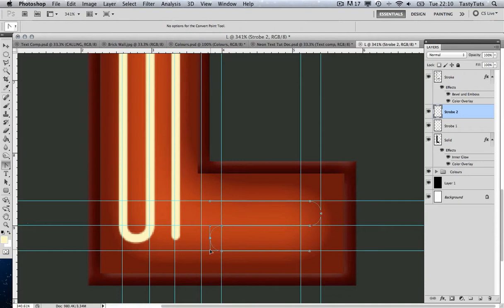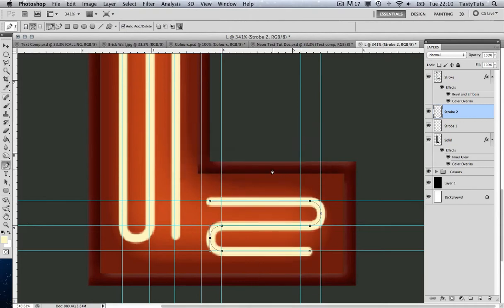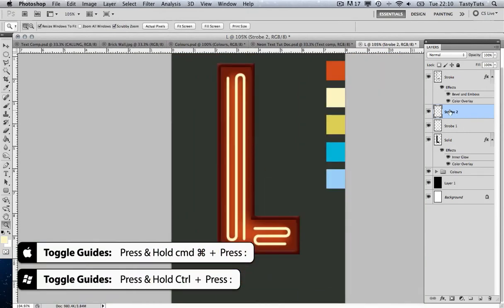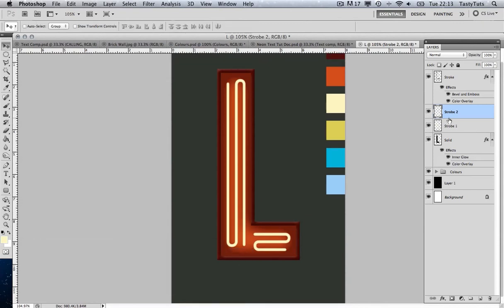So let's drag this out. And let's grab the pen tool and let's apply the stroke to this. So right click, stroke path, okay, and there it is. I'm just going to press enter and that will make that line disappear. And let's again toggle the visibility of our guides and zoom out, and now we can see we have two strobes.